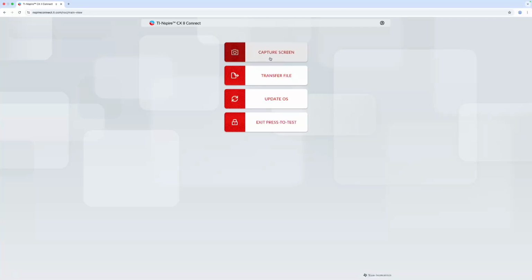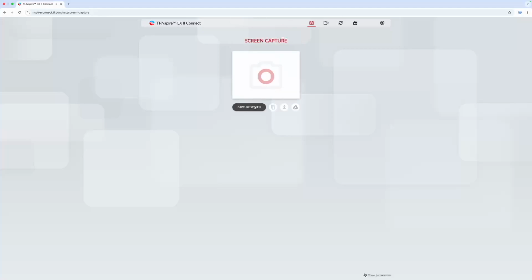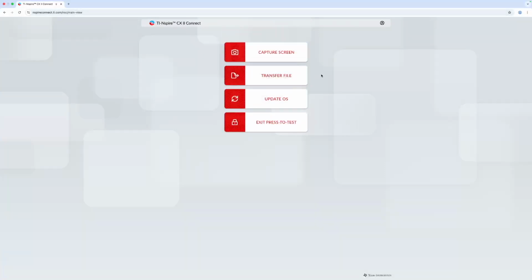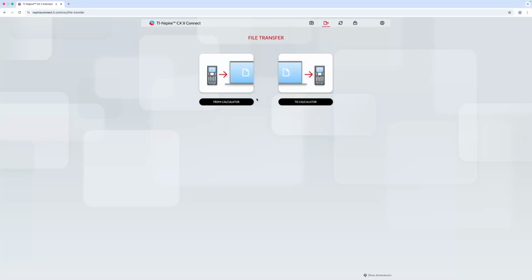So I have a blank scratchpad open on my calculator right now. I'm going to click capture screen. Boom. Click it. There you go. That's what's on my calculator right now. Okay. Now we're going to try transferring a file. All right.